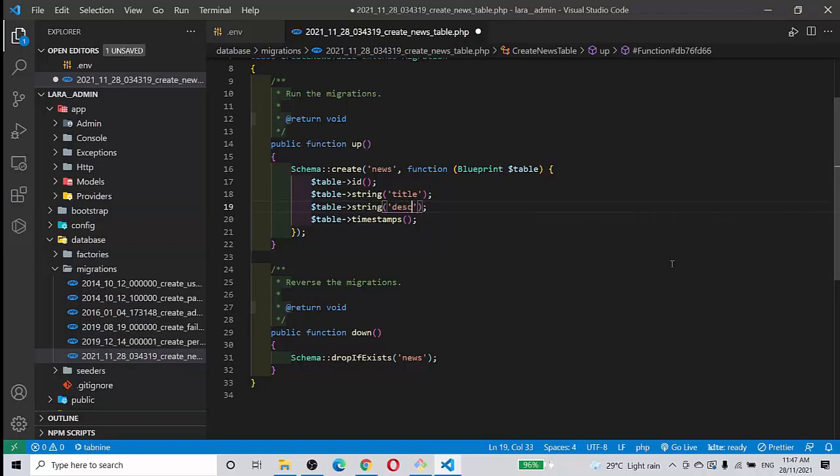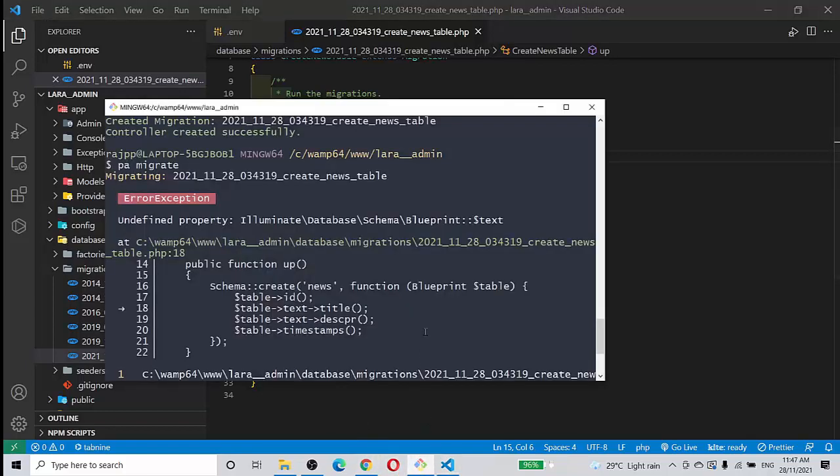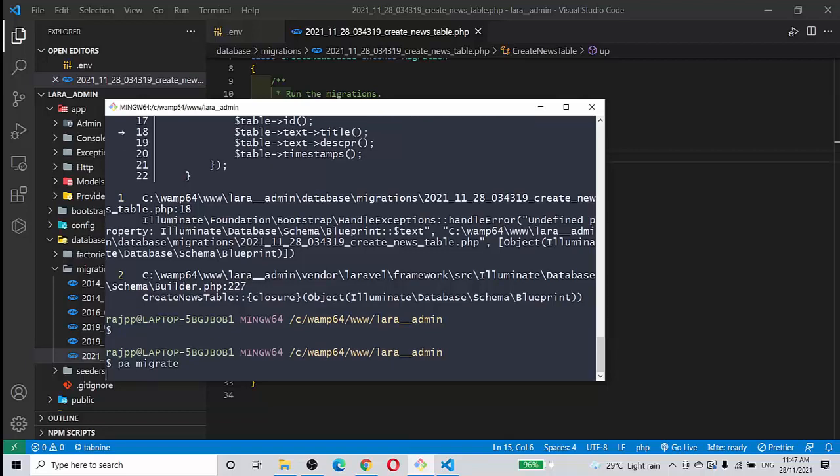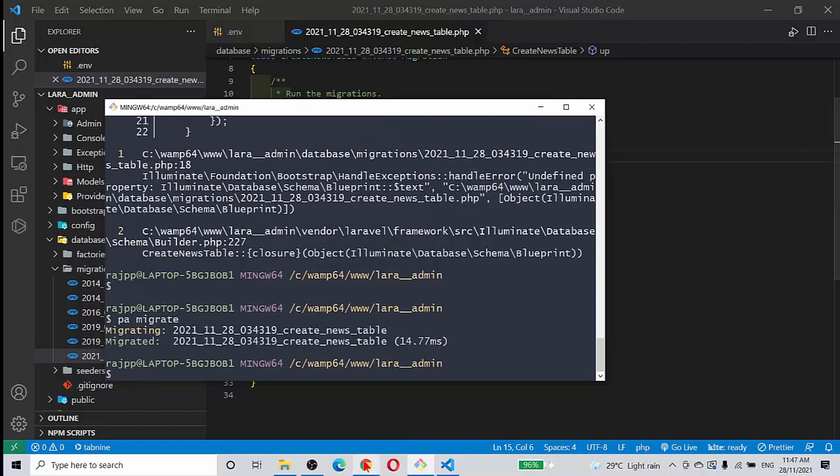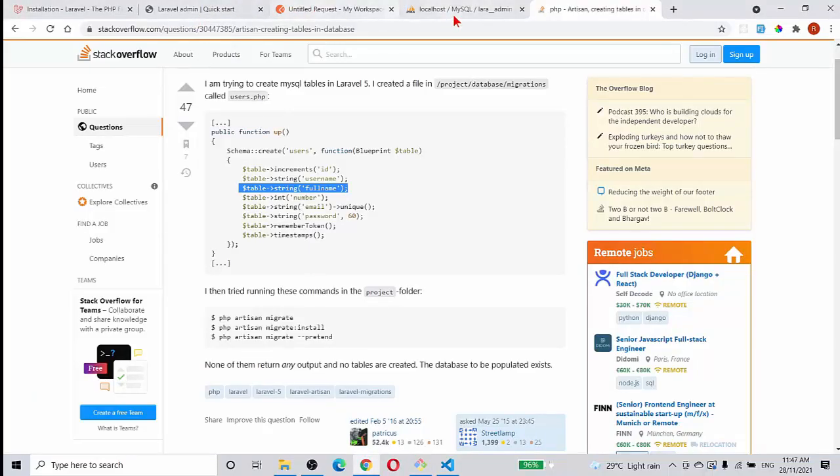Descr, and then let's replace this string with text. So now it should be okay. Let's try to migrate again. Okay, it migrated.